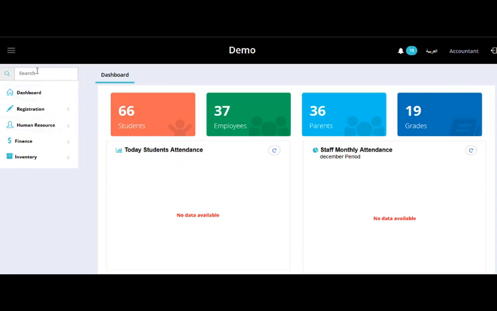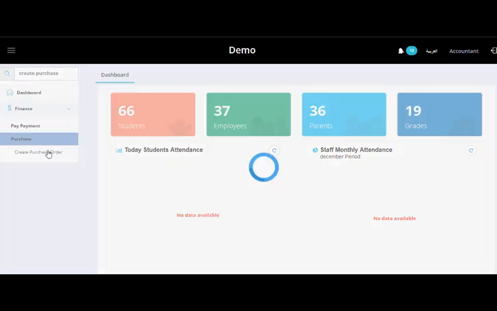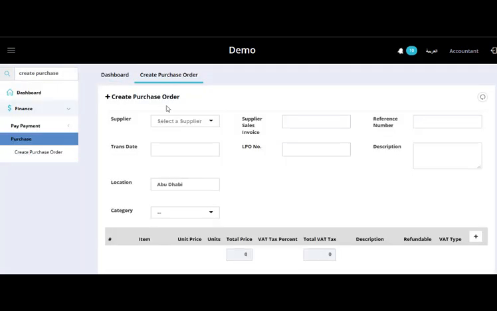First of all, we will open the create purchase order page. If I have the name, I can search from here. We will have it in the purchase module, create purchase order. For a purchase order, any adding for any purchase order must be in the same fiscal year.